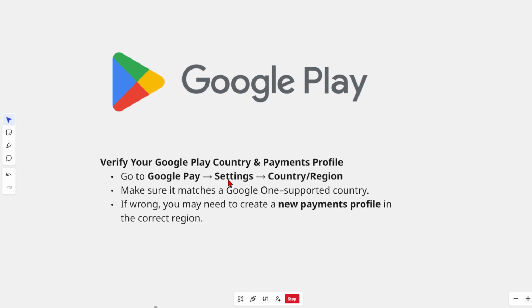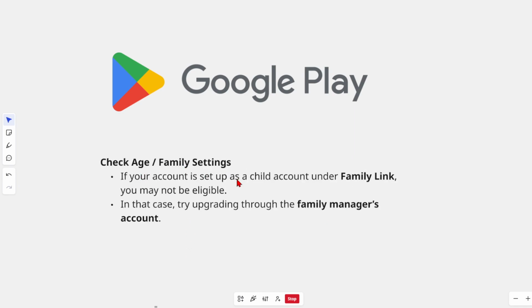So go to Google Pay, settings, country region. Make sure it matches a Google One supported country. If wrong, you may need to create a new payment profile in the correct region. Also check age and family settings. So if your account is set up as a child account under Family Link, you may not be eligible. In that case, try upgrading through the Family Manager account.